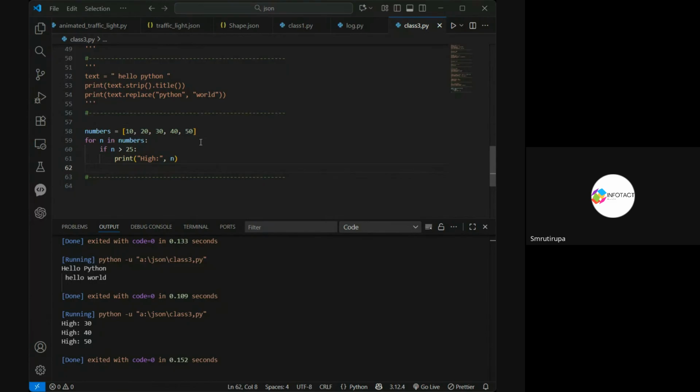So here you can see, as we have told that n is a number, n is printed over here. High 30, high 40, high 50. It means 10 and 20 are not greater than 25. So it's 30, 40, and 50.